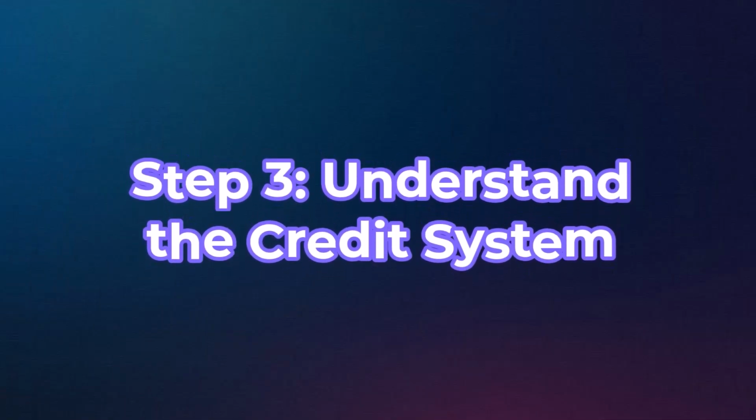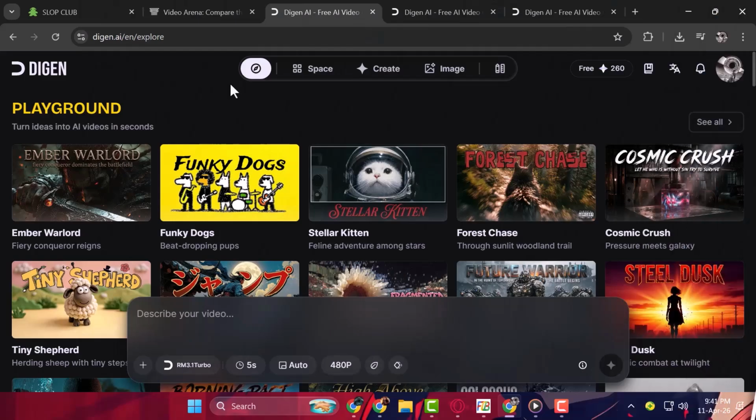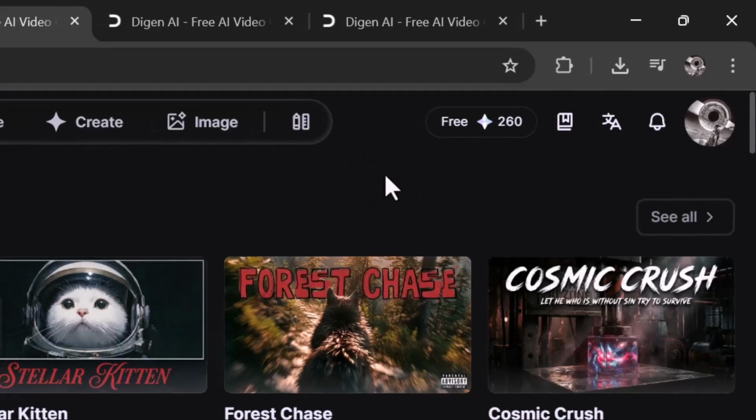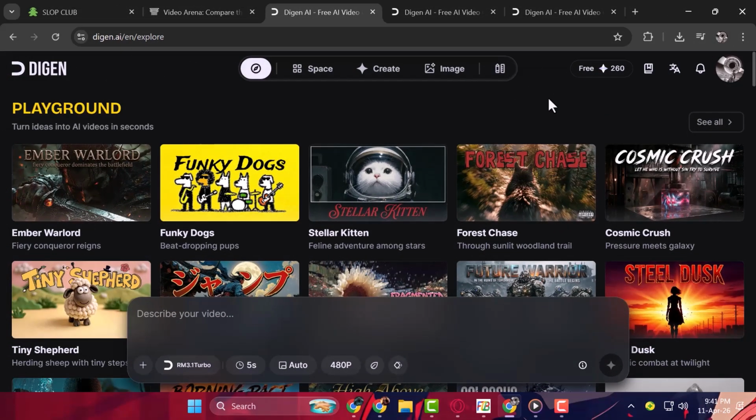Step 3. Understand the credit system. Now pay close attention to the credit system because this is very important. When you sign up, you usually receive around 300 free credits immediately. These credits are enough to create roughly 8 to 12 high-quality videos, depending on the settings and model you choose. Each time you generate a video, credits are automatically deducted based on the complexity and model selection. This means you should plan your tests carefully if you want to try different styles and outputs.